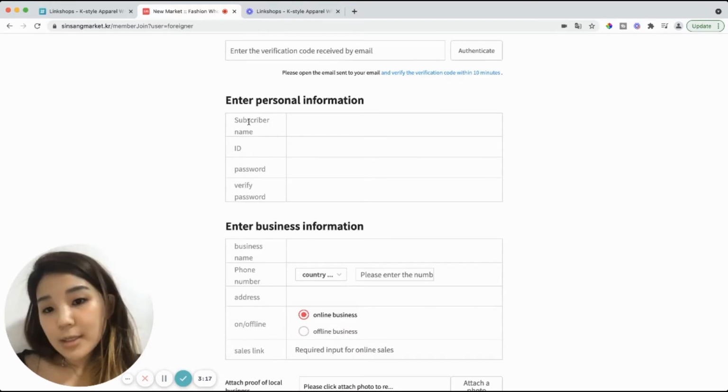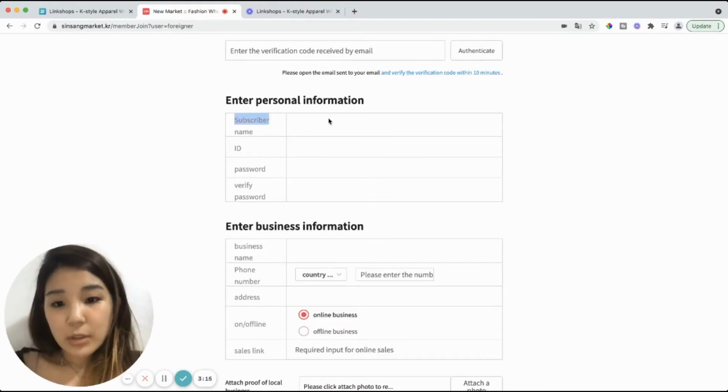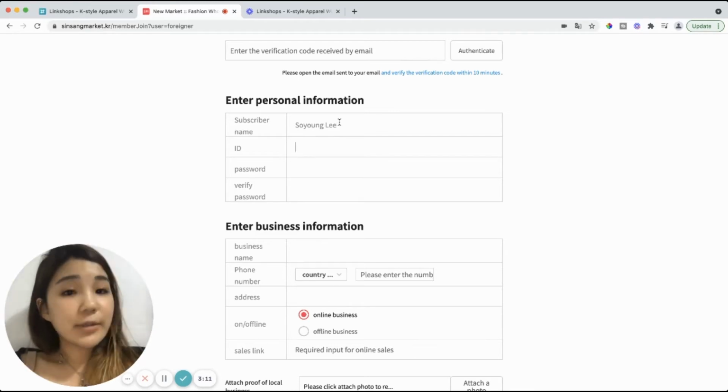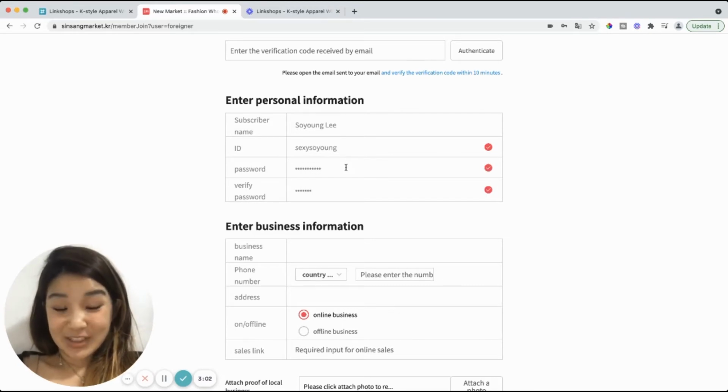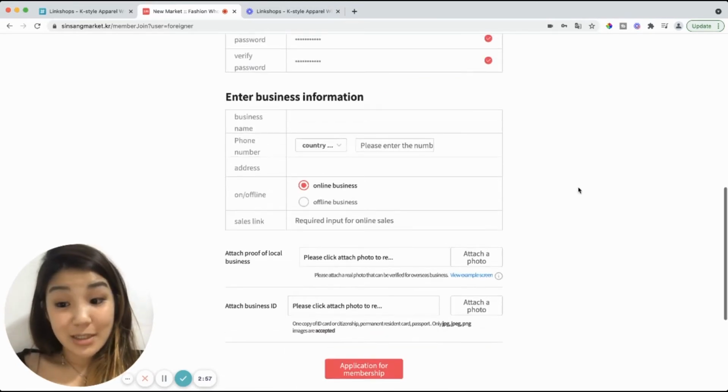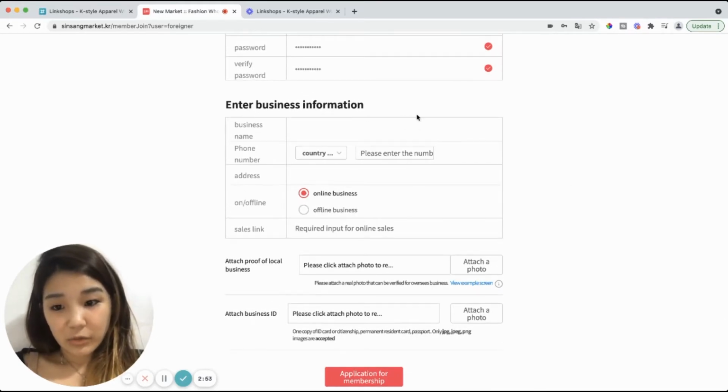Subscriber name. I guess that subscriber means your name. So I'm going to put Soyoung Lee here. My ID. I'll say sexy Soyoung. Let's check. Password. Not going to tell you. Actually, I'm not an overseas business and I already have a Sinsang Market ID, so I'll just take you through this and not submit it.